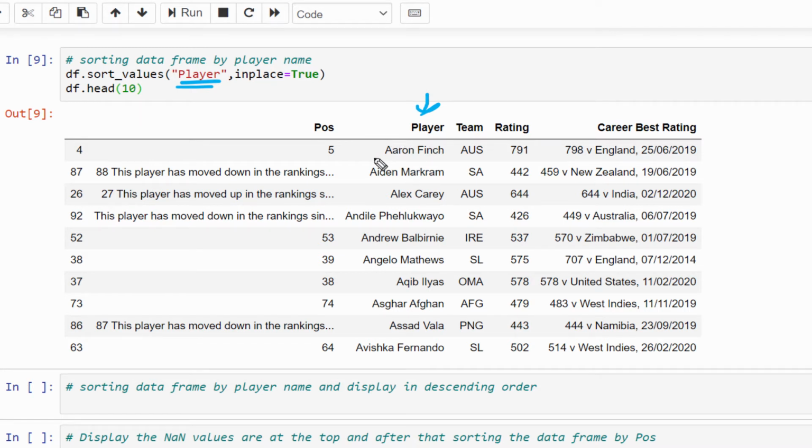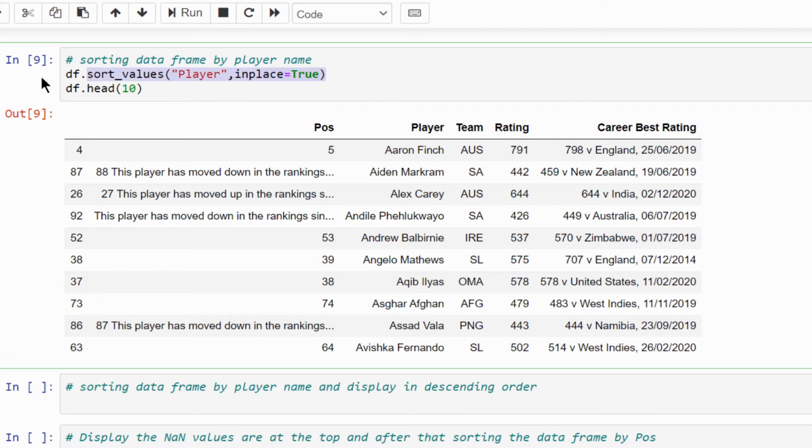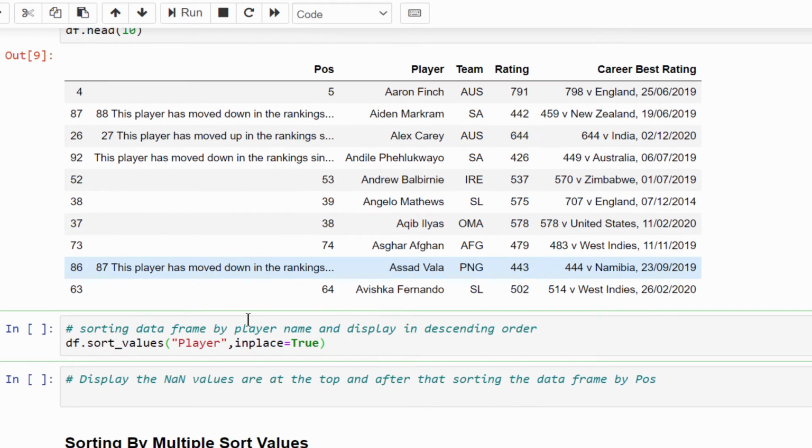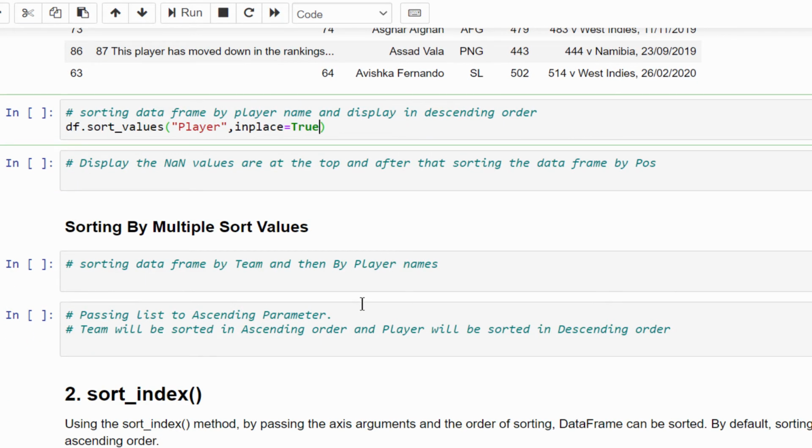By default it's an ascending order, so it started with A. You can see everything in the alphabetical order. The same example, let's try to sort this by adding one more parameter for the descending order, ascending equal to false.